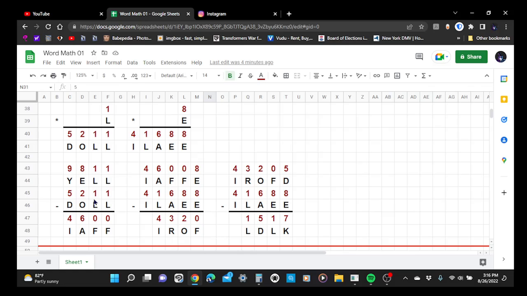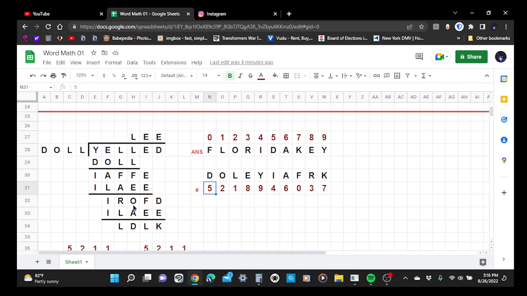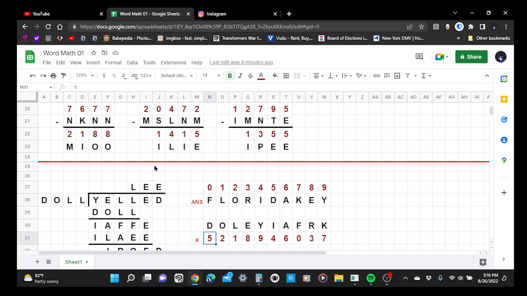What you do in Google Sheets or Microsoft Excel, which has a subscription cost. I suggest you do it on Google Sheets, as long as you have an account with them.